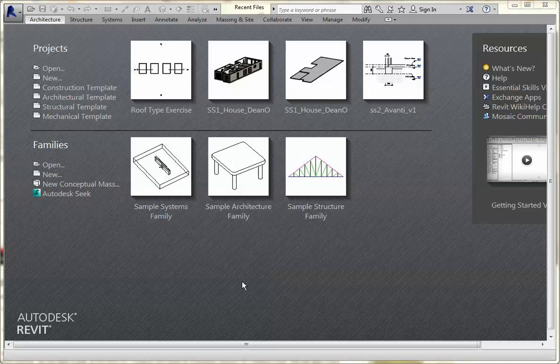Right, now we're ready to put a roof on our house, and before we do that I'm going to run you through a couple of exercises that you can do to have a look at the different ways that we can put different types of roof on houses.